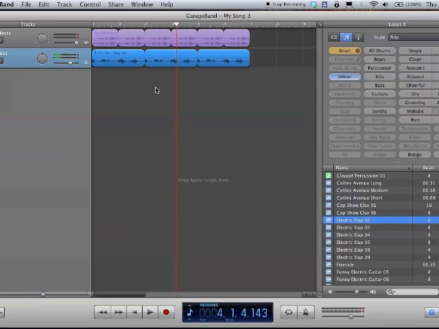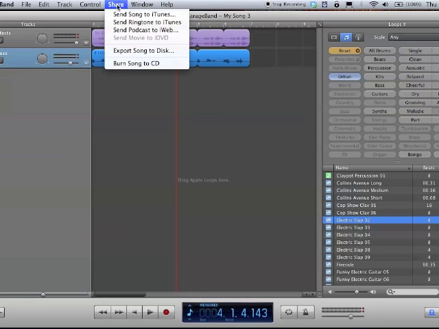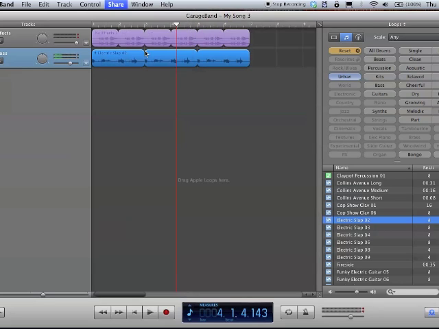Now let's say I'm all done, I've finished this, and it actually is the way I want it to be. To export it as an MP3, you go up into the menu option here where it says Share, and go down to where it says Export Song to Disk. You have a bunch of other options here, ignore them. Export Song to Disk is what you want.